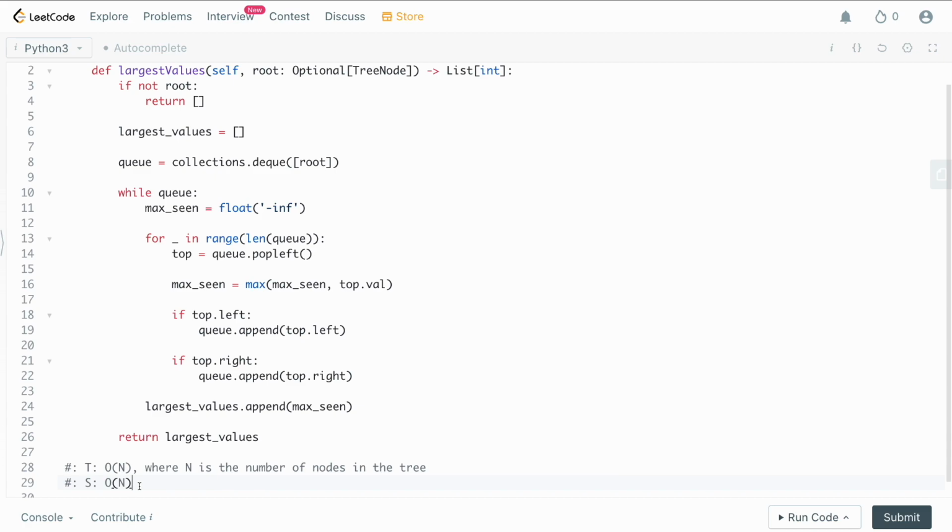Anyway, that was a quick video on how to solve find largest value in each tree row. This is a relatively straightforward problem, great for learning breadth first search through a binary tree, like I mentioned a few times.